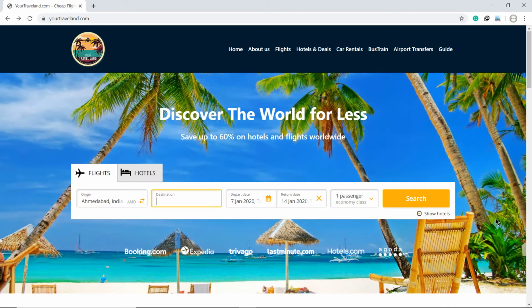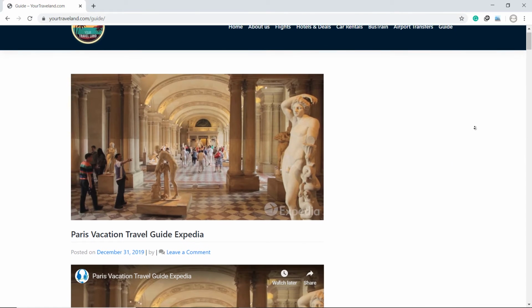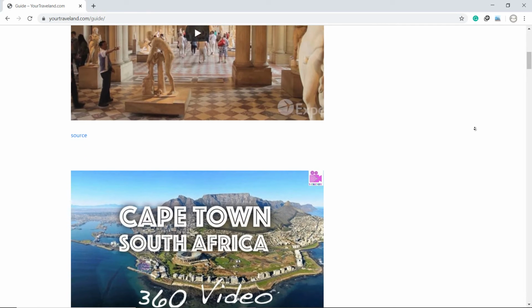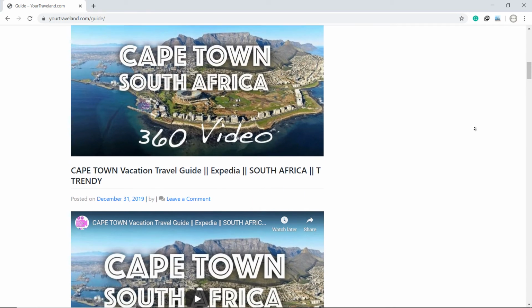At the end, Guide, the most important part for a tourist. Here, you will get all the required information in the form of photos, videos, and articles that can be a great help to explore the location in a much better way.